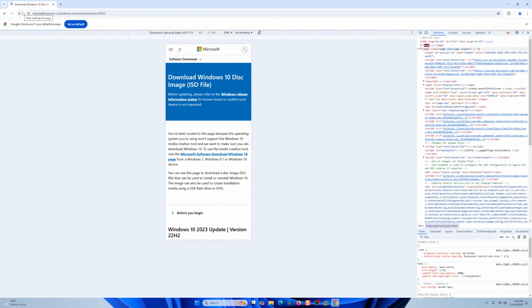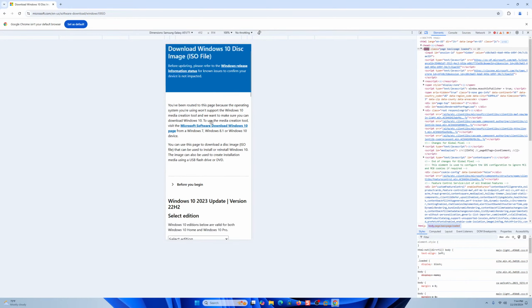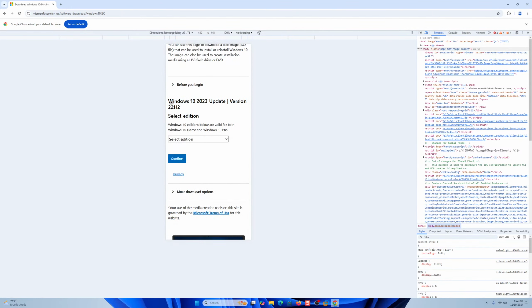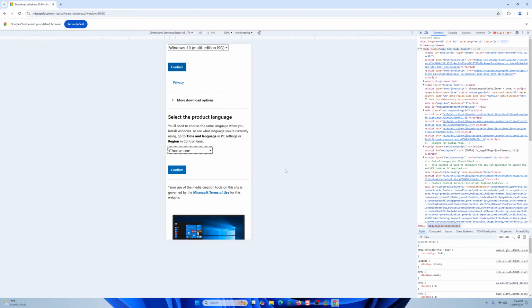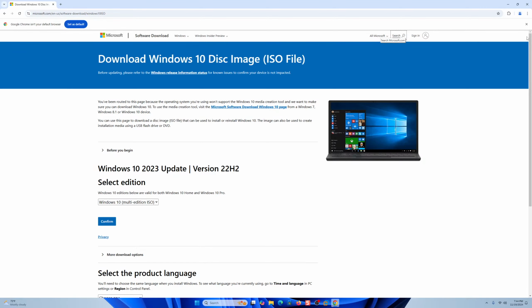Okay, boom. Now here you can see the page has loaded. When I move down here, you can see the Windows 10 2023 update, stock version 22H2. So here we have to click on select edition. Click here and then click select Windows 10. After selecting that, click on confirm. Now I can close this so that the page becomes big.